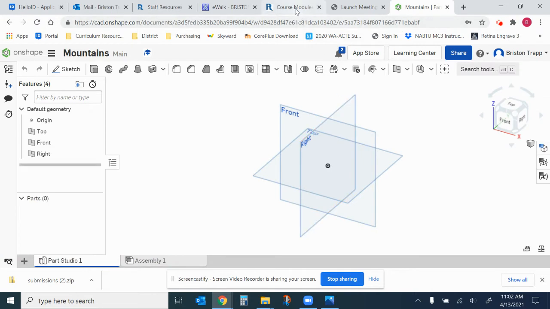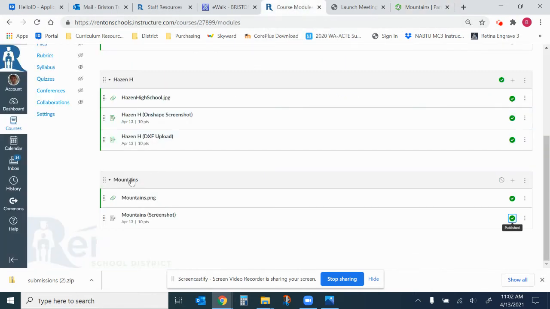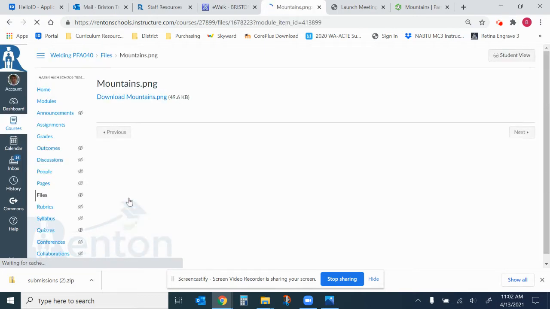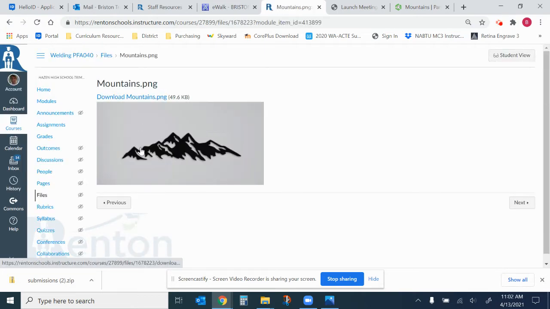And we need to go into the course module Mountains and download the Mountains image. Right here is the image. We're going to click on the link to download it. It will go to your downloads folder on your device.